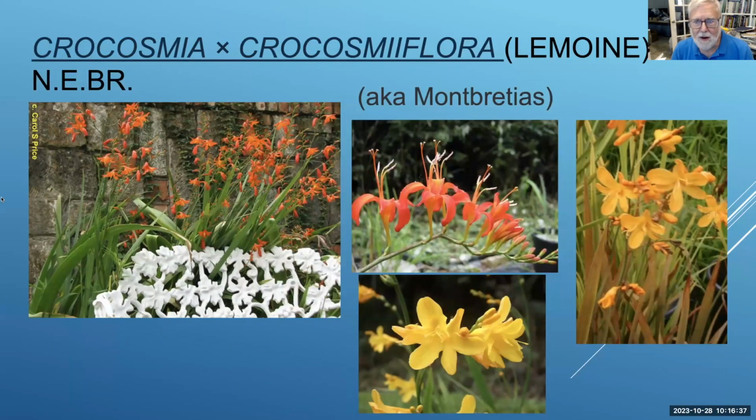You can see in the garden, this gives you some idea of what they look like. There's quite a bit of variation. Some of them are probably almost 5 feet tall, and some of them are only a few inches tall. So you can get all different sizes. Next slide.